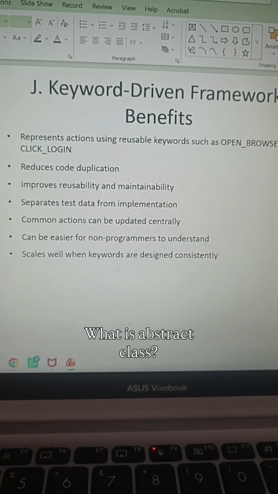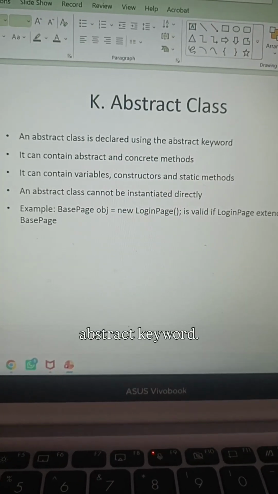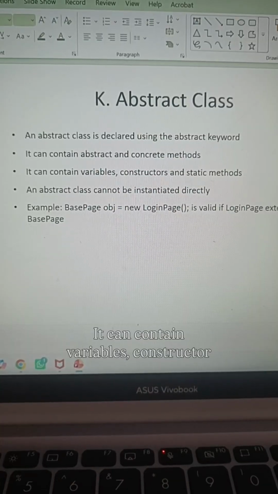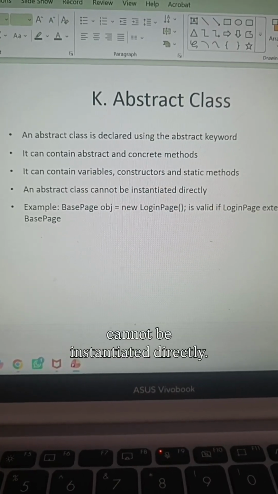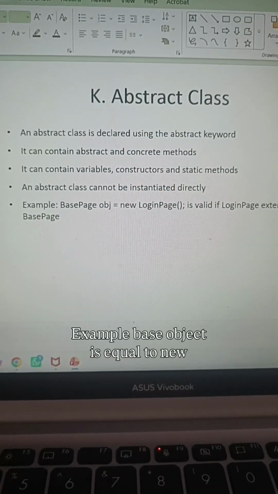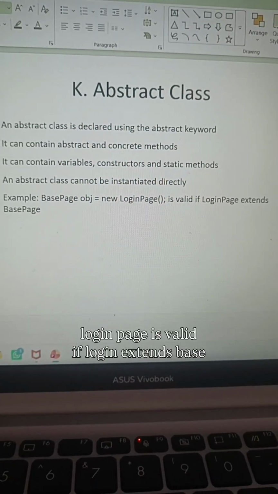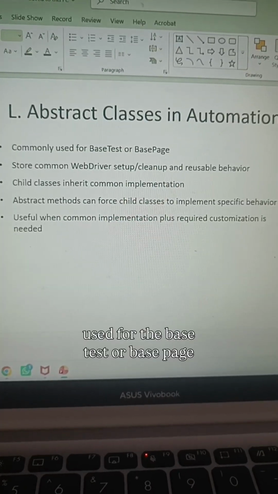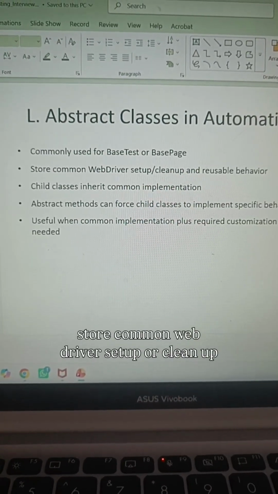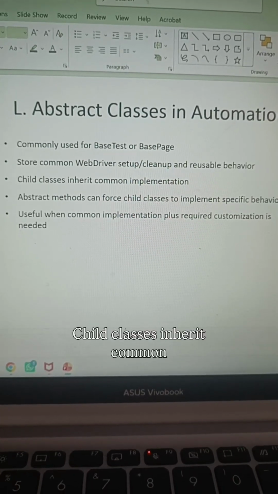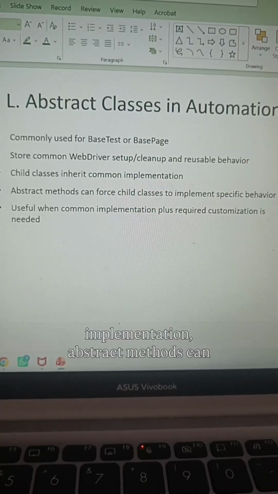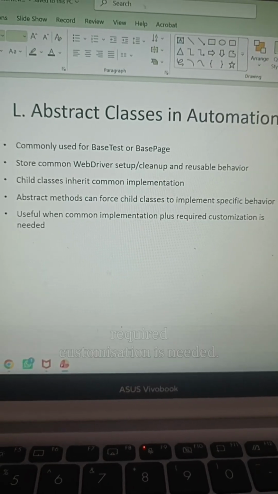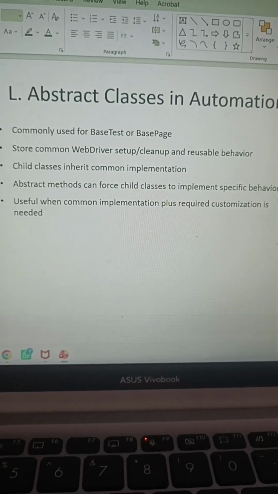What is an abstract class? An abstract class is declared using the abstract keyword. It contains abstract and concrete methods. It can contain variables, constructors, and static methods. An abstract class cannot be instantiated directly. Example: BasePage obj = new LoginPage() is valid if LoginPage extends BasePage. In automation, it is commonly used for the base test or base page, to store common WebDriver setup or cleanup and reusable behavior. Child classes inherit common implementation. Abstract methods can force child classes to implement specific behavior, useful when common implementation plus required customization is needed.